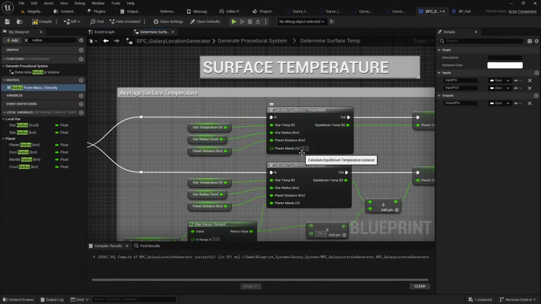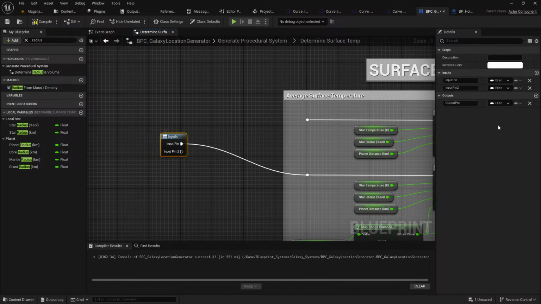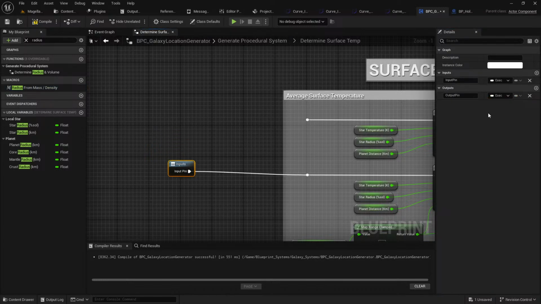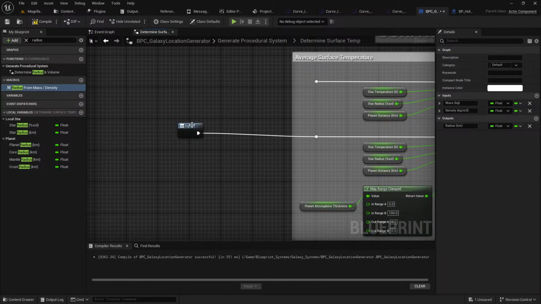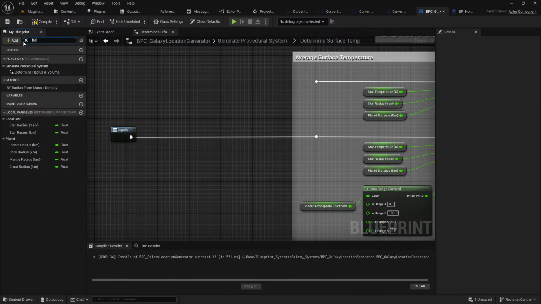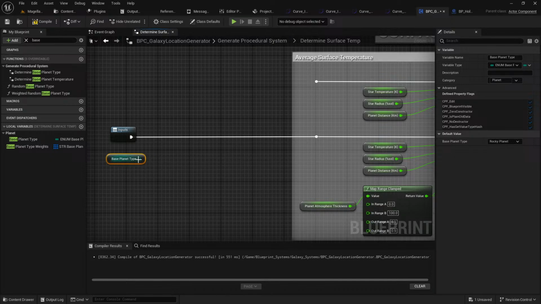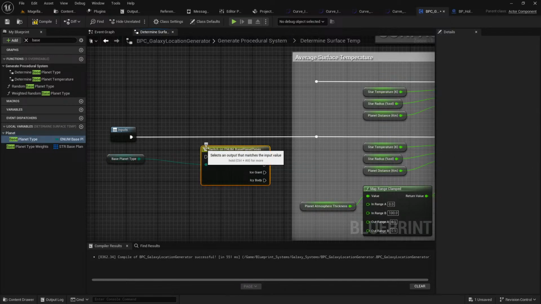We can be more precise with our bond albedo, because we now know what planet type we are using. So why don't we? Let's get rid of that. Get our base planet type and we will switch on that.